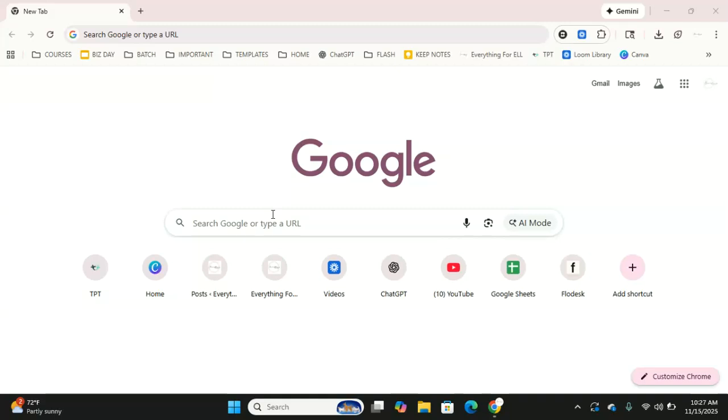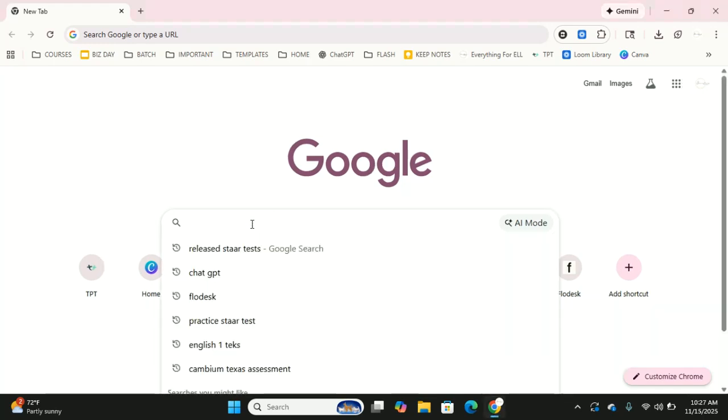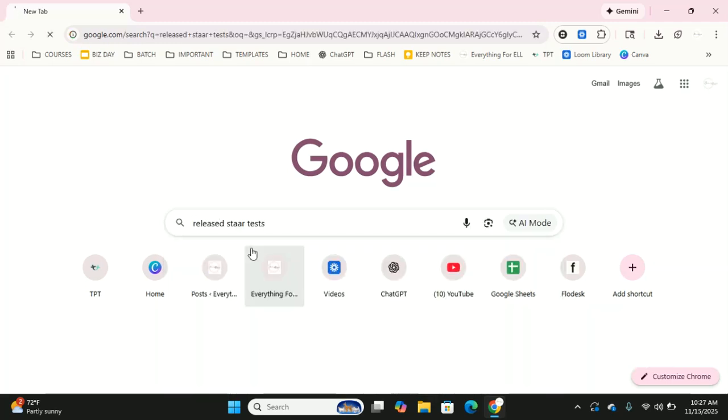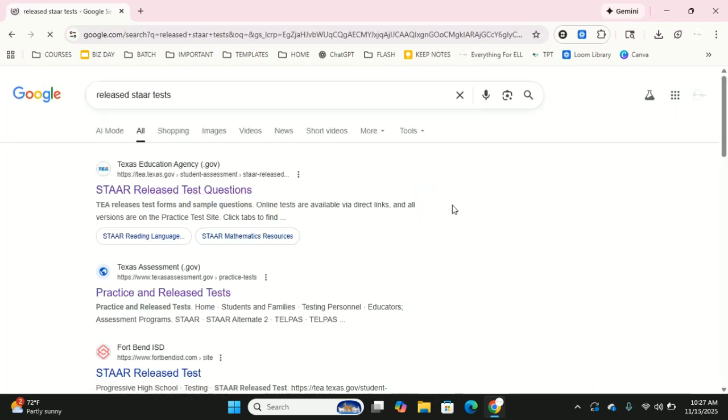Hey there, I wanted to show you a couple of ways you can access the released STAAR exams so you can either practice as a student or you can show your students what the exam looked like last time it was administered. So I just go to Google and I click on STAAR Released Test.